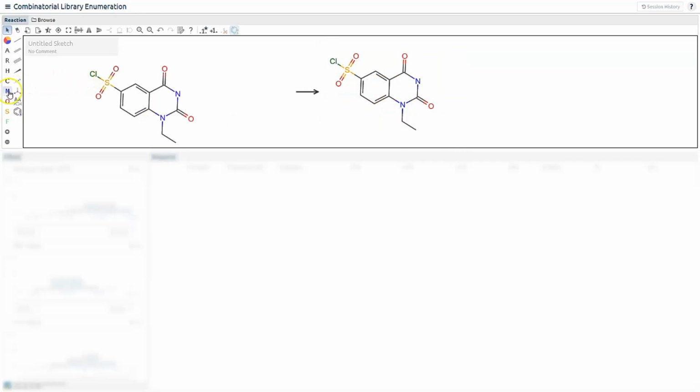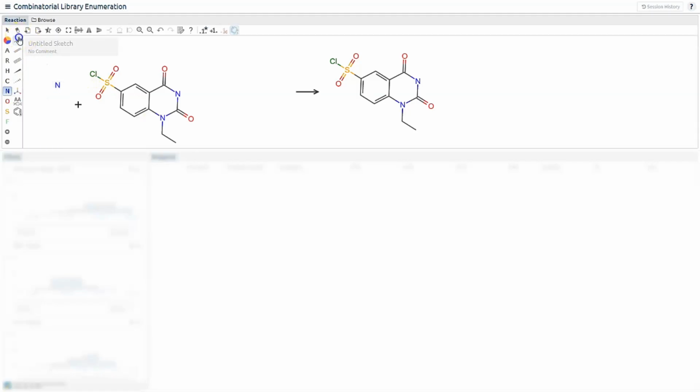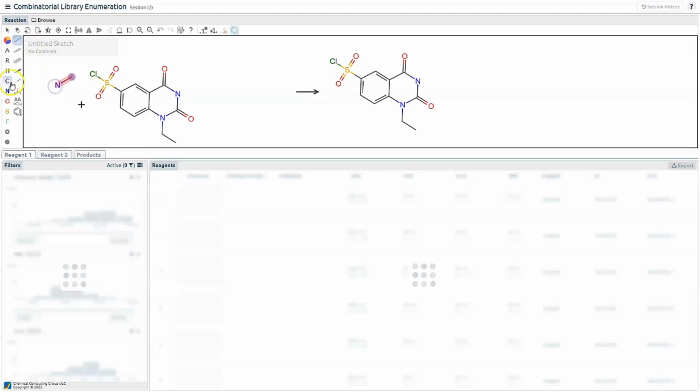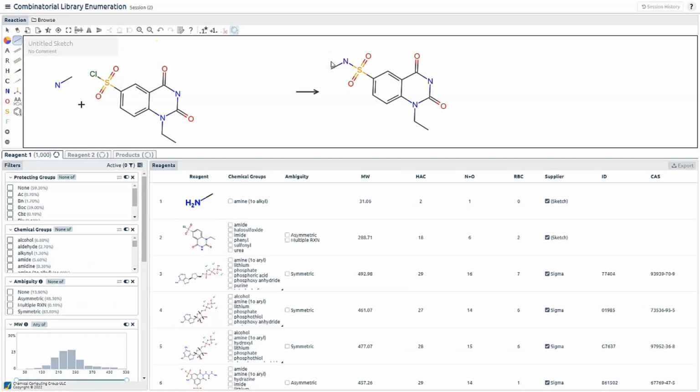And now I can sketch the amine and modify the product accordingly. And look at the bottom part of the screen. Mo is already screening the reagent libraries for matching compounds and displaying them as a list. And Mo has also already started the product enumeration.